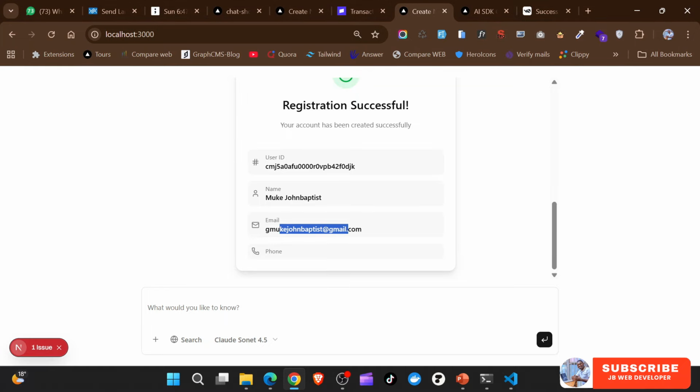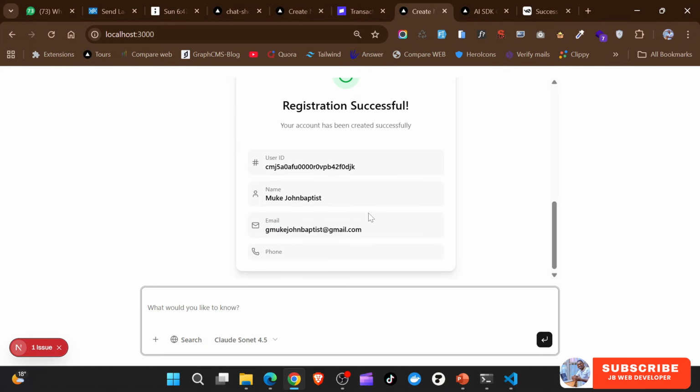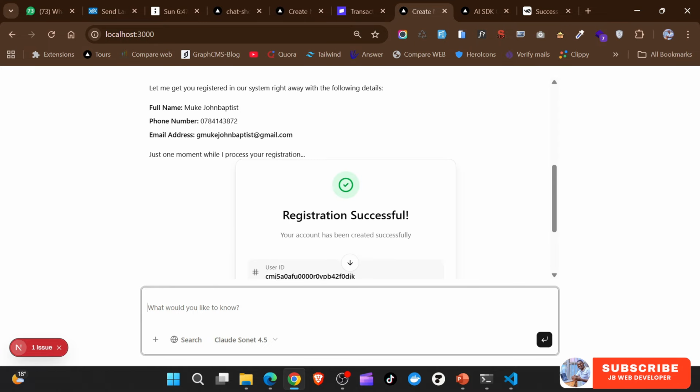So this is how we build this system. You can just build on this. After the registration, you ask for more information: show me the products, show me this, and then at the end you get the same interface like the one I have.